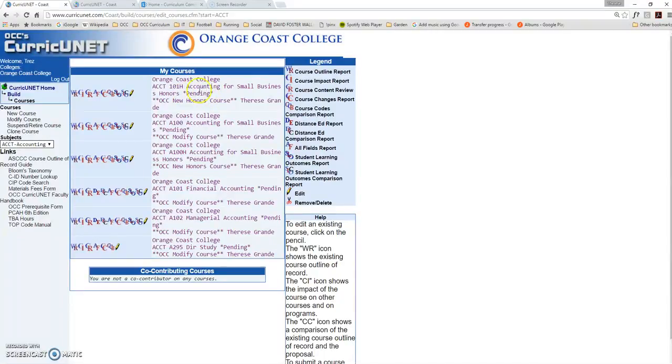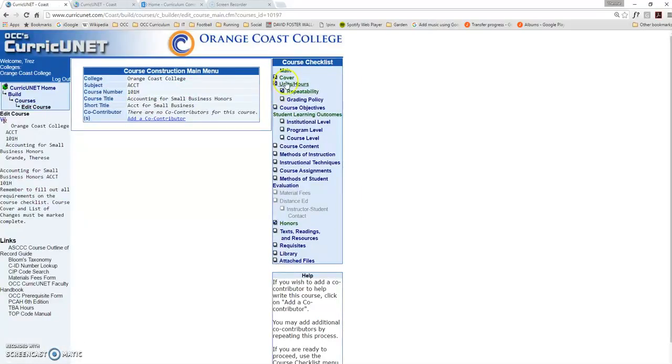In order to actually launch this item, you would need to click on the pencil button to open it up for editing. And then you would need to complete every section of the checklist. Once all of these sections are complete, a Submit button will appear on the left-hand side, and you'll be able to actually launch your item.